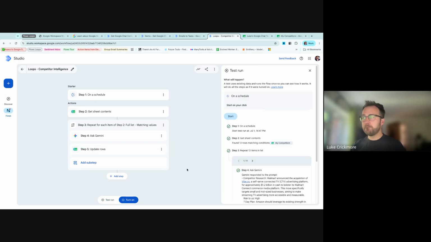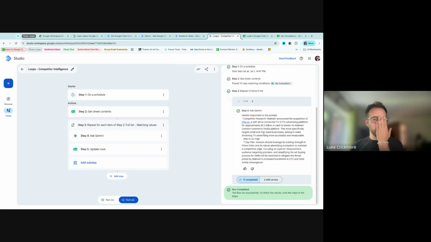And now, oh look, it came back. Excellent. It does still run in the background. That's good to know. Two of them failed though. So it's come back with the competitor research on Walmart, vibe.co, what the 7-day plan should look like, and what the risk to us is. So apparently if we're Amazon, Walmart is really trying to take our lunch because they're releasing something that's similar to Prime Video. Don't know if that is relevant to you.